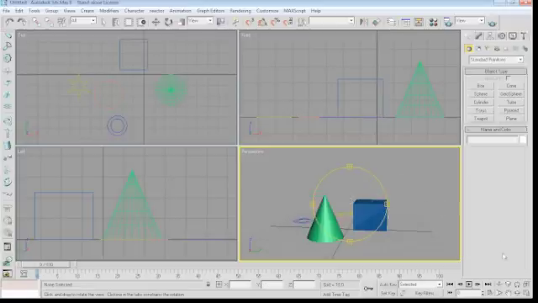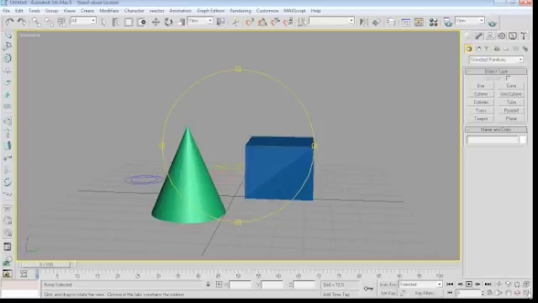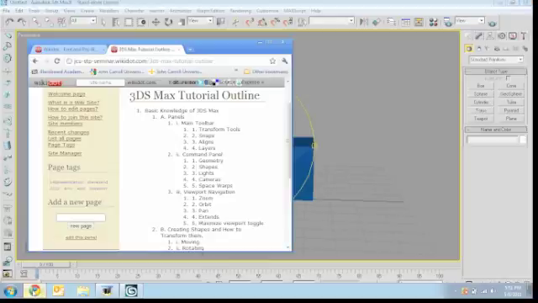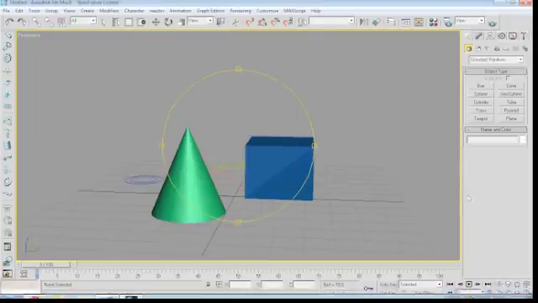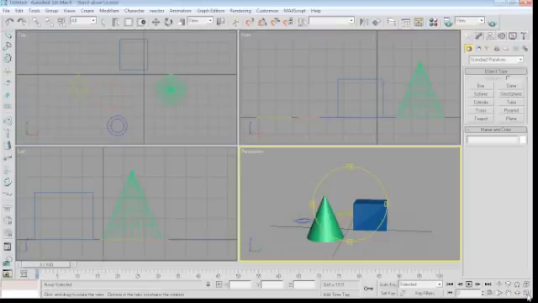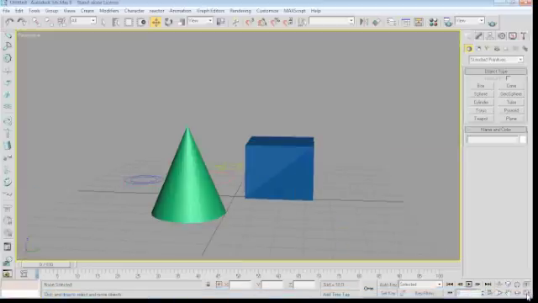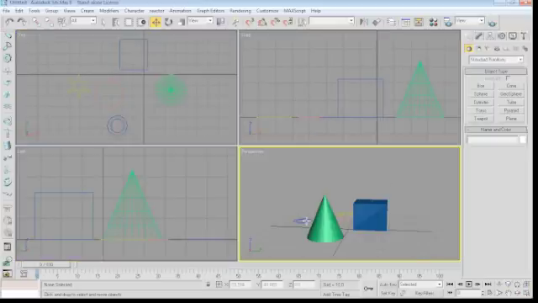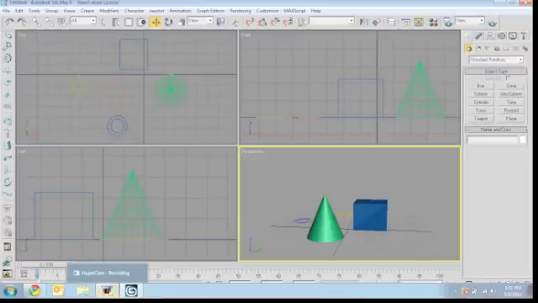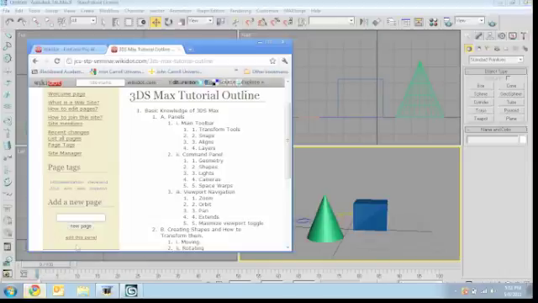And the last one is the viewport toggle maximize, close enough. With whichever window you're highlighted on, you can click on this and it'll make it full view. You click it again and it goes back. So that's basically it for our viewport navigation.